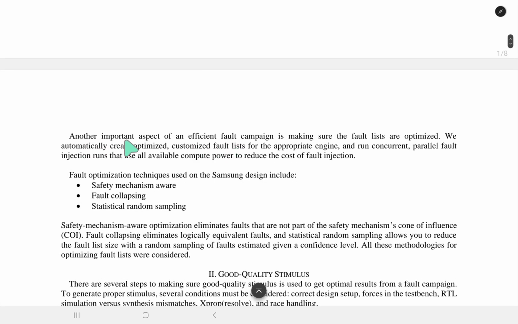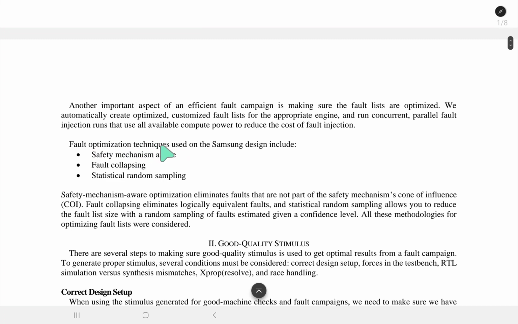Another important aspect of an efficient fault campaign is making sure that the fault lists are optimized. We automatically create optimized and customized fault lists for the appropriate engine, and along with concurrent and parallel fault injection runs that use all available compute power, reduce the cost of fault injection. The fault optimization techniques used for the Samsung design include safety mechanism aware fault collapsing and statistically random sampling.